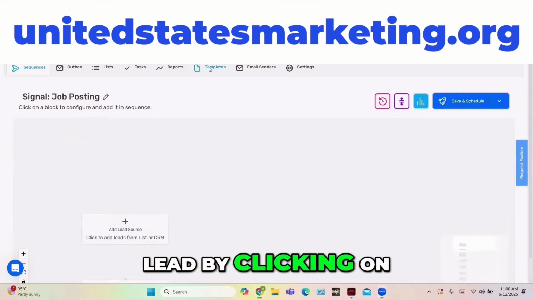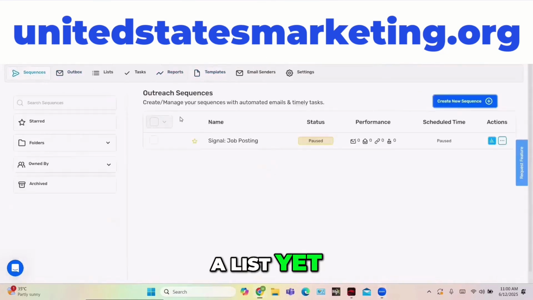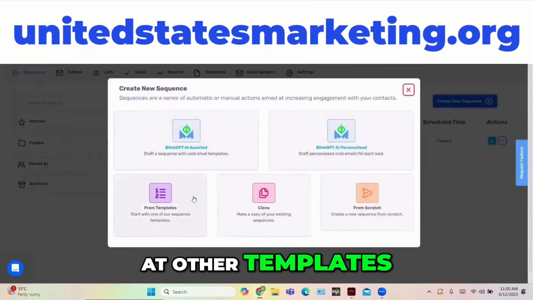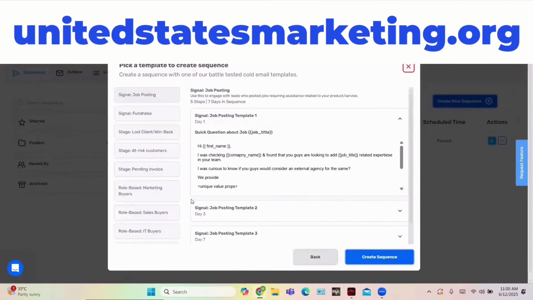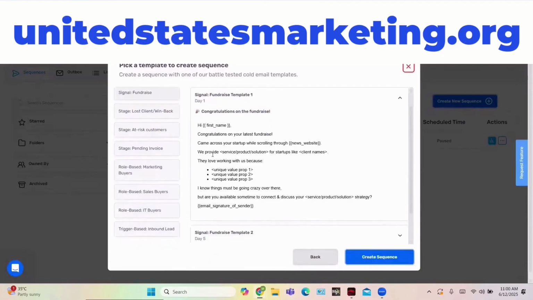You can add a lead by clicking on the Add Lead button. Since we haven't created a list yet, we won't create a lead now. Instead, let's take a look at other templates. These templates are quite useful and save a lot of time.